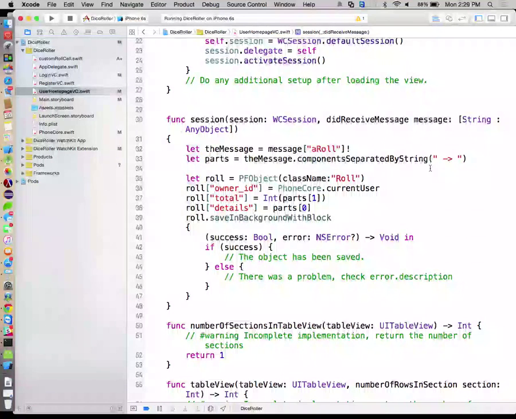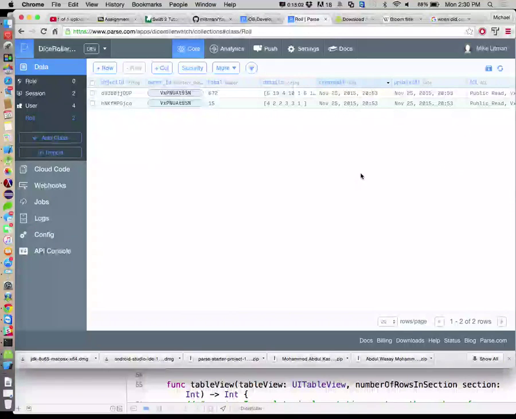So we received the message. We split it on that space arrow space so we can get the pieces of our role. And then we're going to create a new PF object from class role that we created in Parse. Okay, so here's our PF object from our role class that has an object ID, an owner ID, total, then the details. And I think I said we were going to eventually turn the details into an array, but for right now we just stored it as a big string. Okay, so whatever.